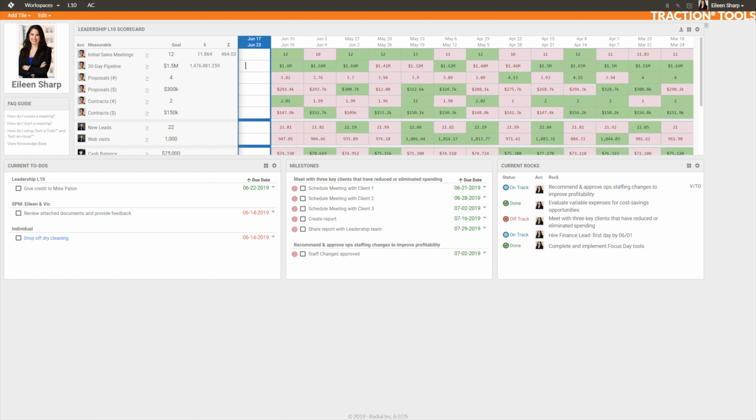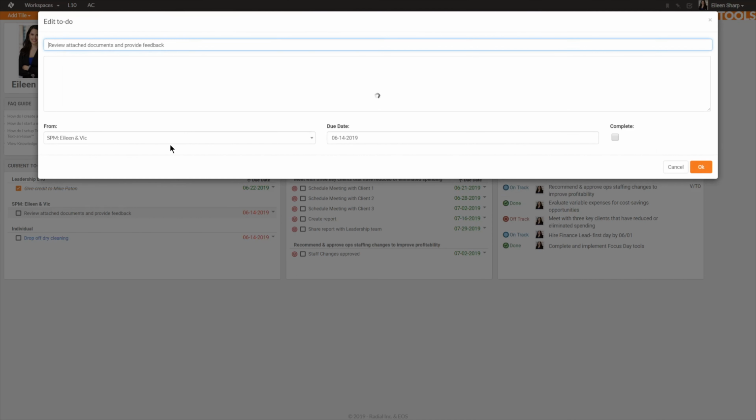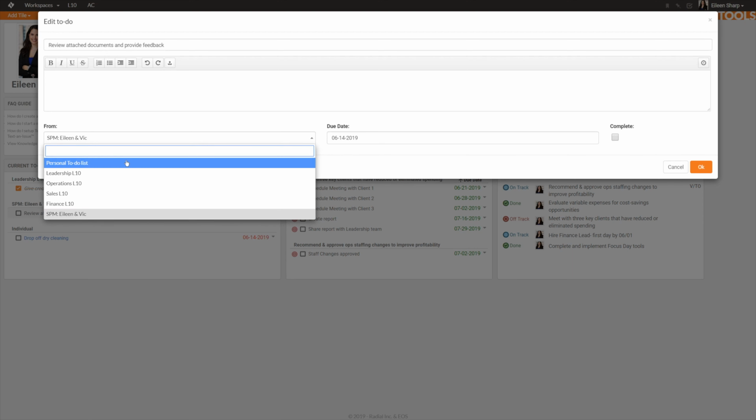So starting with the scorecard here at the top, we can click into any of these cells and just begin typing. And we'll be able to see all of these 12s that I added in the meeting. And here you can see the current to-dos. We can mark them as complete. I can click on any one of the to-dos if I'd like to take notes or add any attachments. And I can also move this to-do from one meeting to another or to my personal to-do list.